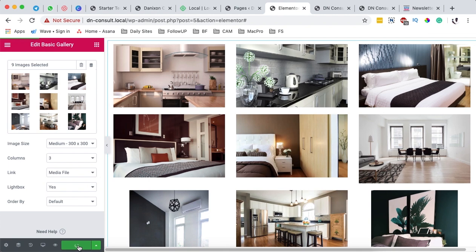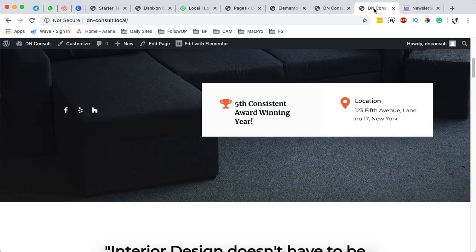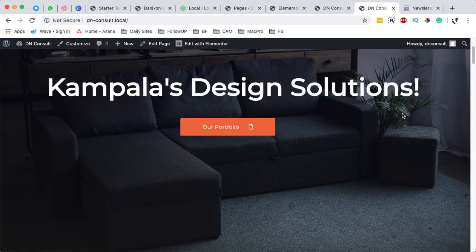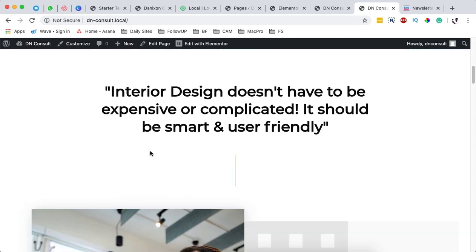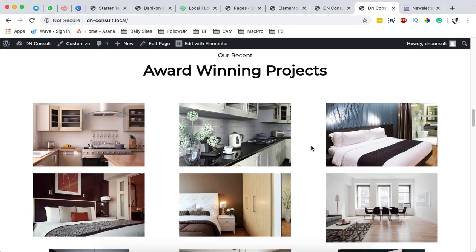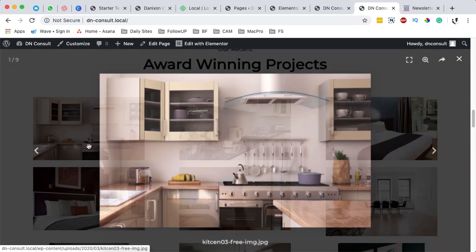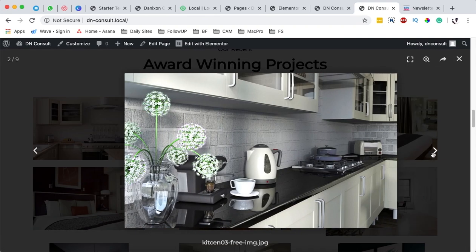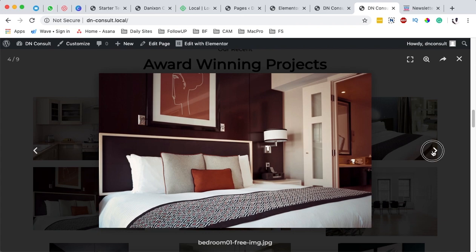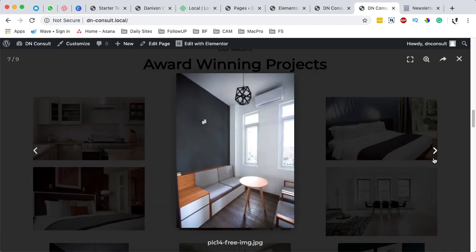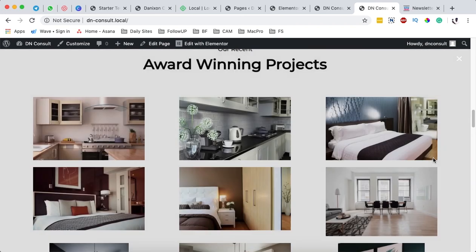For example, when I update this page, I come over here to the page that I'm working on and reload the home page. So now we have this section, and now we have our gallery over here. When someone clicks over here, it will open up in a lightbox. Someone can navigate through the projects that we have worked on using a lightbox.